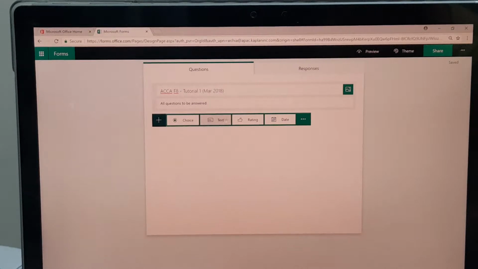Now there are quite a few options you can choose. You can choose an option for date, rating, text.